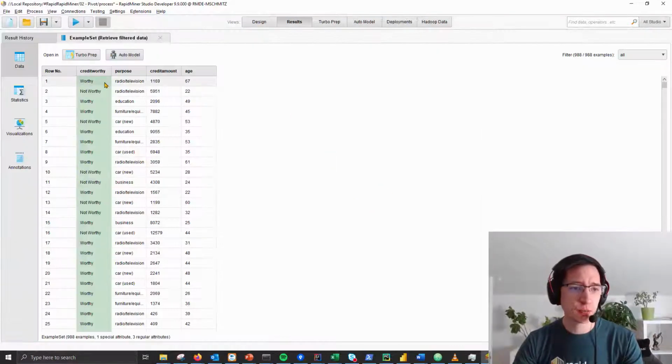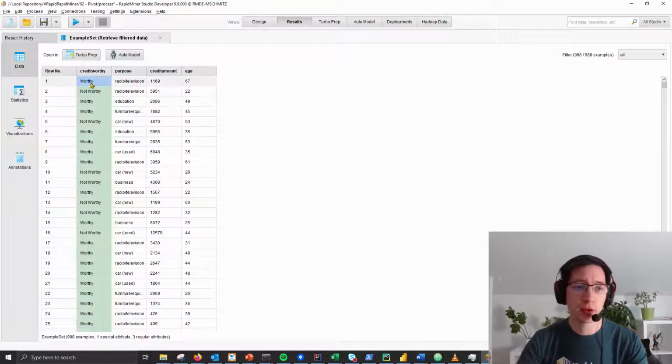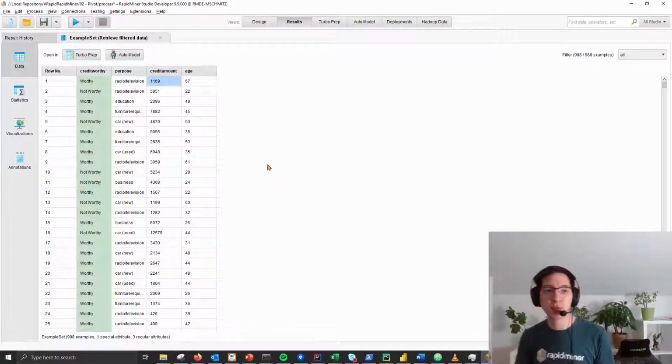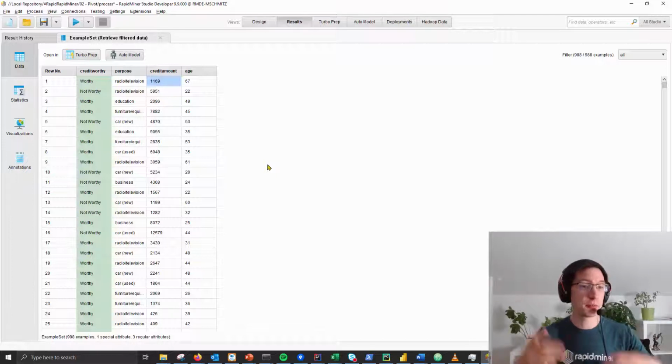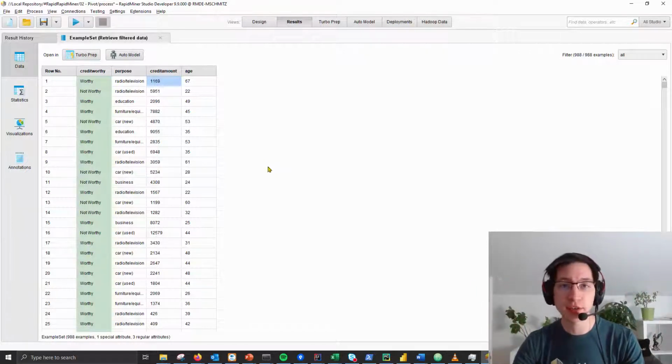Let's have a look at our dataset. We have this creditworthiness dataset. We know whether a person is creditworthy, what's the purpose for the credit and the credit amount. And what we may want to know is what is the average credit amount for worthy and not worthy customers, but split it into the purpose. That's a pivot operation, as you know.